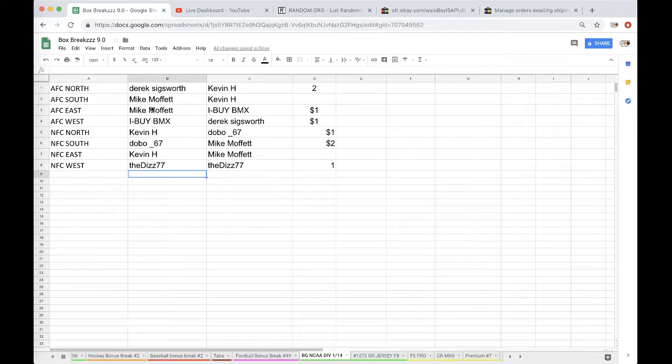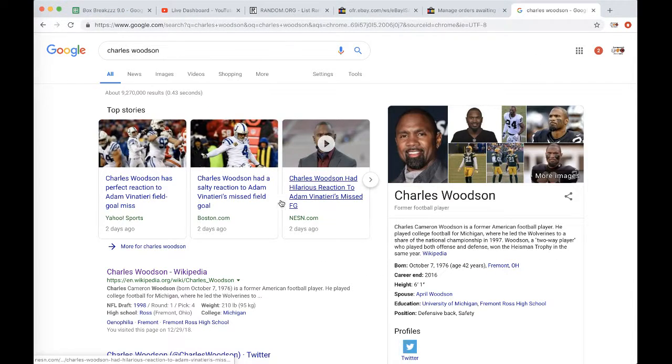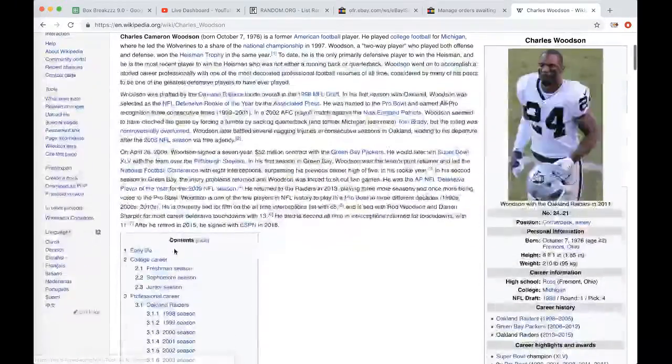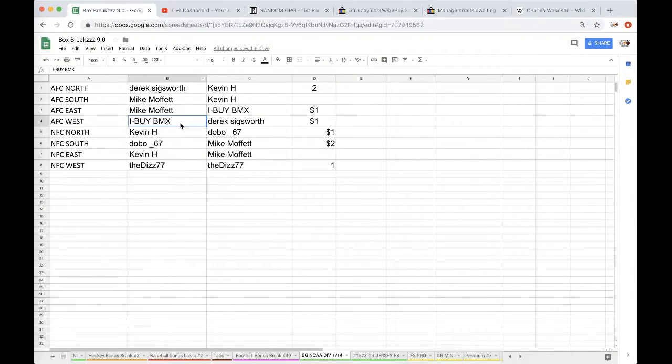iBuyBMX, what's your eBay name just for shipping so I know? Charles Woodson for Oakland. Let me double check that. He's from Ohio. I didn't know that. For the Raiders, AFC West. iBuyBMX as well.